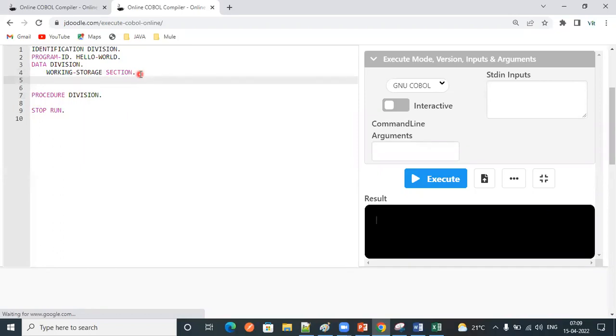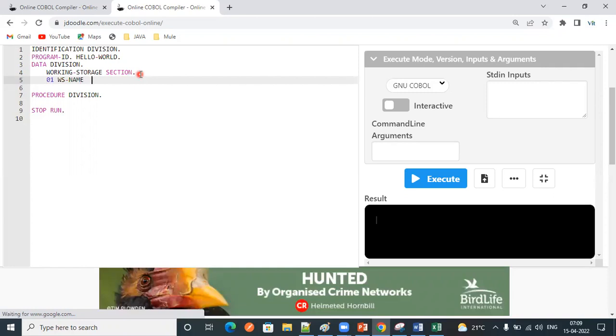Okay. So I want to declare a variable as WS name. Name should always contain characters, so that's why we are going to use X over here. So here you can declare like this.